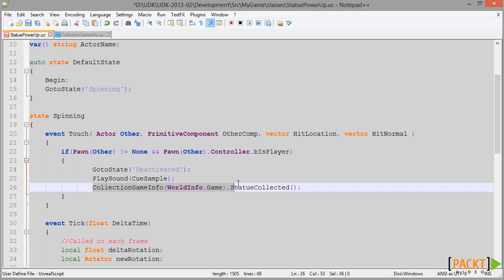And in that one statement, what we are able to do is to call the statue collected function of the collection game info class. If I wanted to call a completely different function, all I have to do is keep this statement the same until the period symbol, and then after that symbol, I can call any function that I want or access any member that I want. So what I'm doing with this highlighted code here, I'm accessing the WorldInfo game member variable, I'm typecasting it to the type of my GameInfo class, in this case, collection game info, and then I'm calling whatever member that I want. So in this statement here, we have called the statue collected function when our PowerUp is collected.